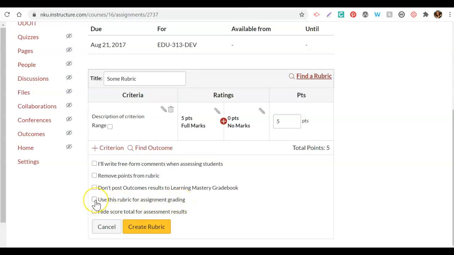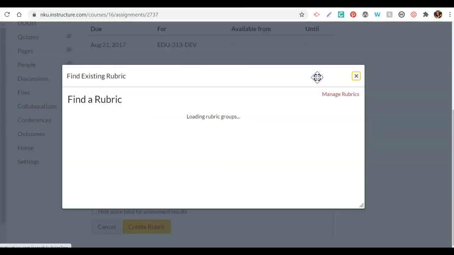This is going to be important. If you click this, then you will have the ability for this to show up inside SpeedGrader and use this as a part of your grading. So I'm going to make sure that I choose that. But I'm going to go find our rubric first.